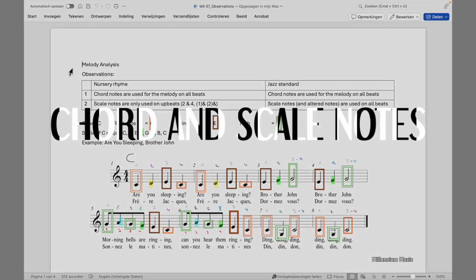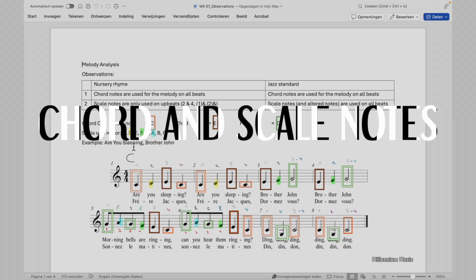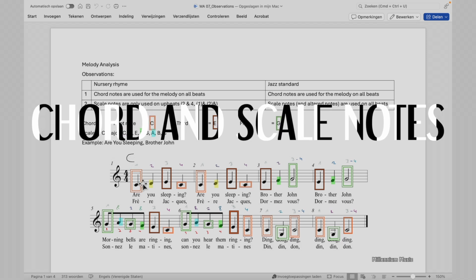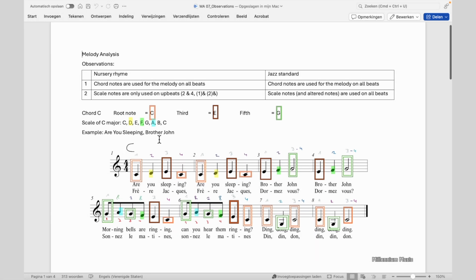Hi everyone, let's talk about melody analysis. How do the chords relate to the melody? Let's have a look. Are You Sleeping, Brother John?